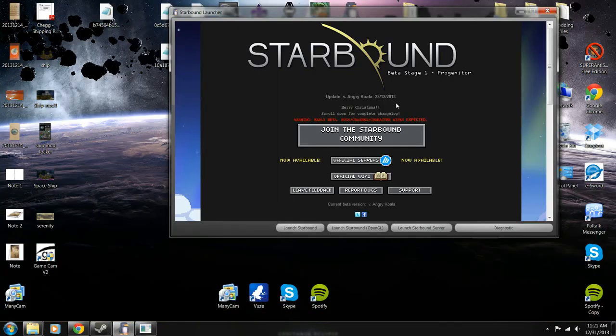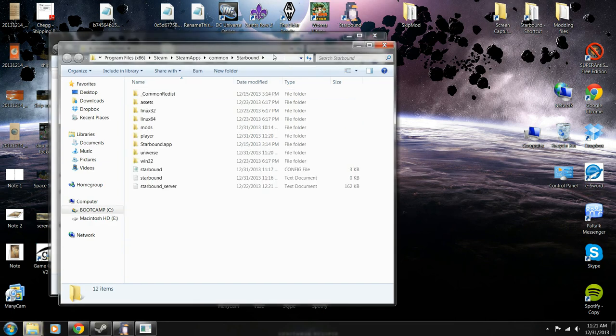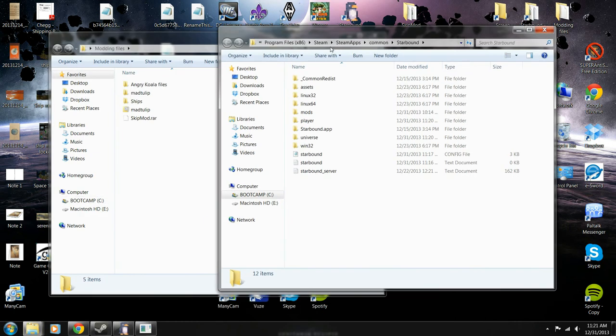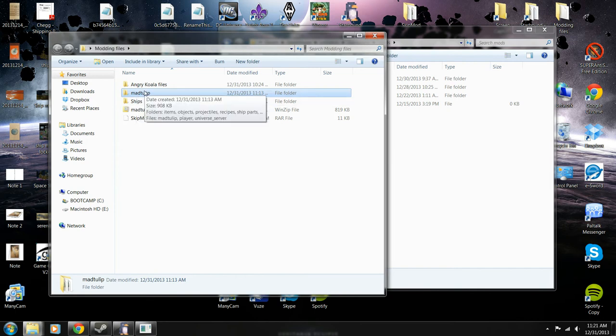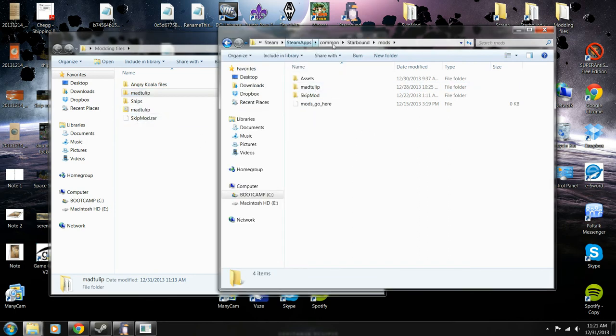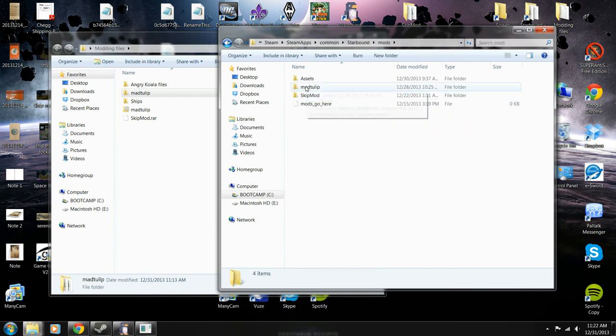So first, once you've downloaded that Mad Tulip mod, all you have to do is find your Starbound folder, which is somewhere like Program Files, Steam Apps, Common, Starbound. You go into the mods. Once you download Mad Tulip, it'll give you this .zip file, which you just extract. It turns into this folder. You're going to drag that folder into the mods folder under Starbound. So this folder right here. You can see here it is. Once you've done that, the mod's already installed, so it'll just work as the mod from there on.